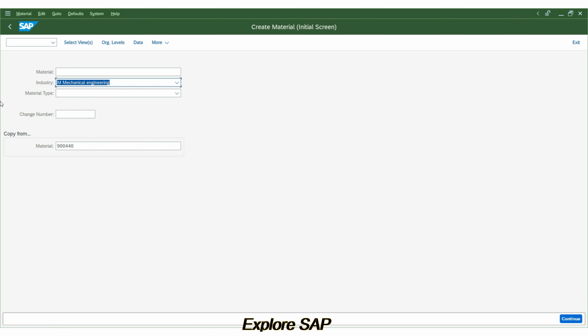Right, so click default settings to ensure you don't have to update the organization levels when creating the materials. Now press enter to continue. As you can see here, all the information will be copied from the material 900440 and the new material number will be here. Make sure you note this material number down.